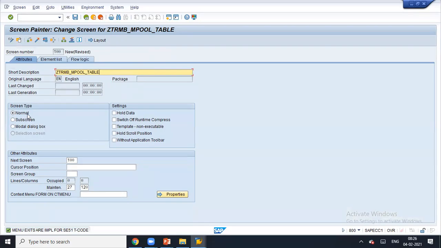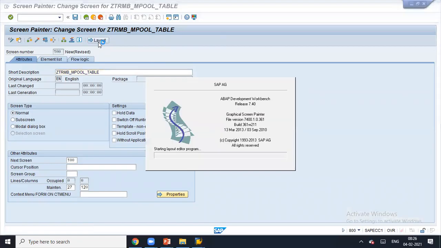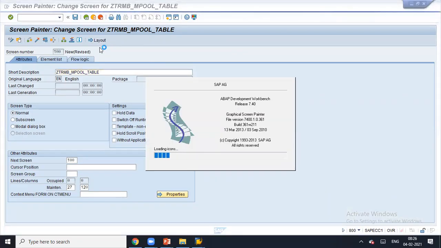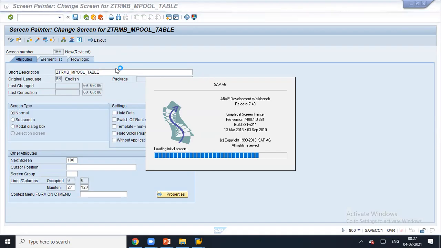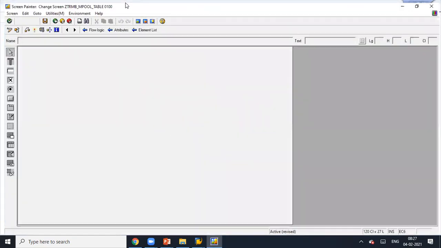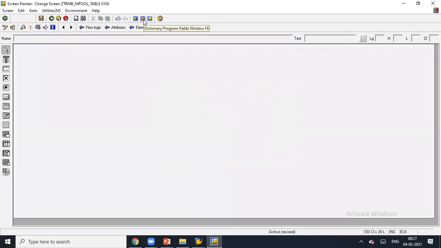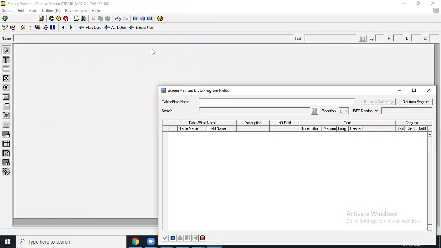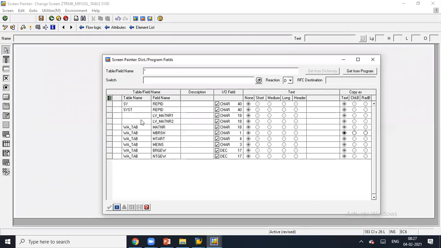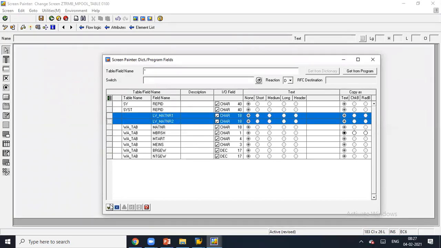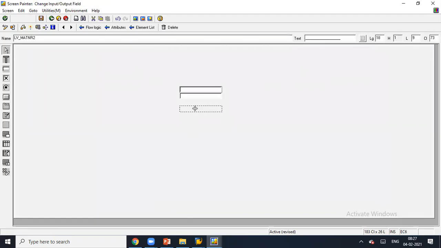So here also first screen 100. Okay, normal program. So here go to layout. First I have to design in the layout. Right, so double click on this. Take it like this, and there is an option. You have to click this and click on get from program. What are my two inputs? I'm taking two variable inputs, and then take it like this.